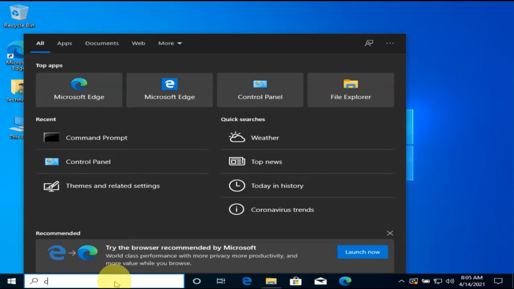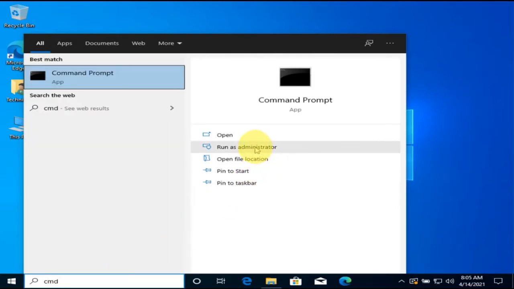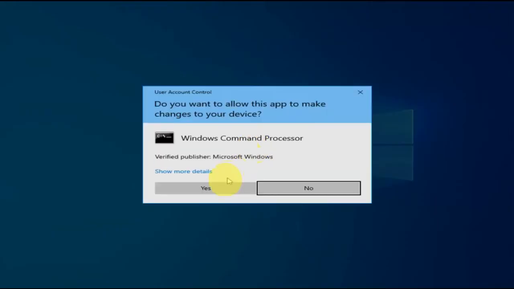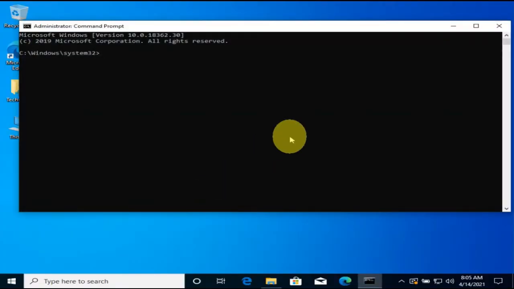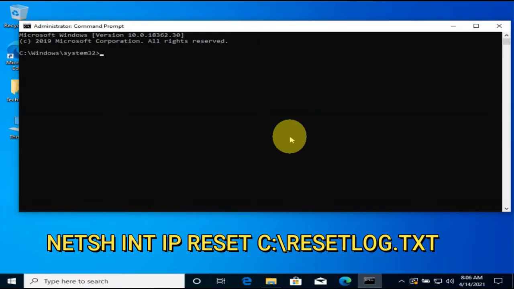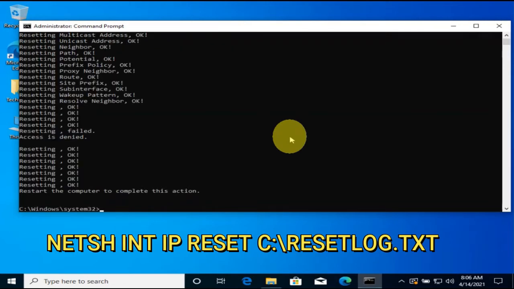Method 1 is click on Start, type CMD and click on Run as Administrator. Click on Yes. Now here type the command netsh int ip reset c:\resetlog.txt and hit enter.